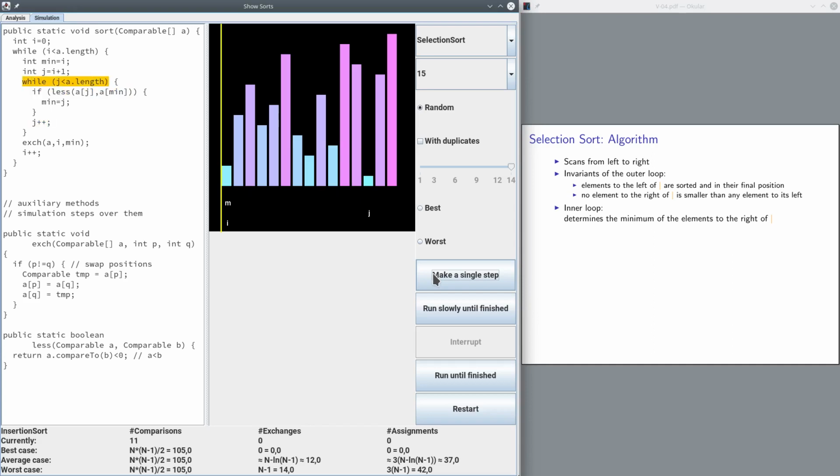So now something more interesting happens. Now we consider this element here, and actually this is less than the element that is believed to be the minimum. Since we have now found something that is even less, we change the value of m, this is the m here, to the position of j, in order to remember the position of the minimal value that we have seen so far. So now m is here, and then we move j to the next element, and we proceed. If j has reached the end of the array, so now it's here, then we will leave the inner loop.